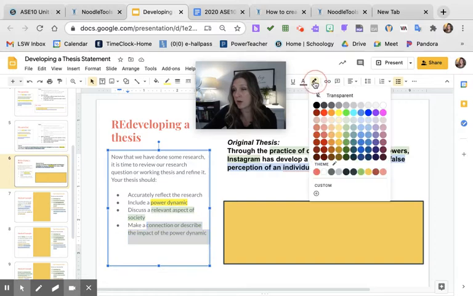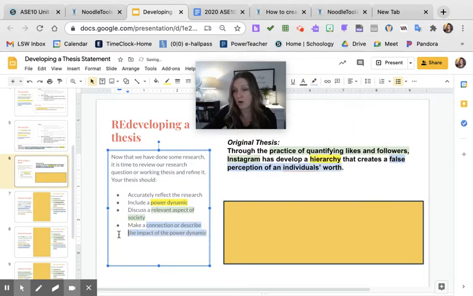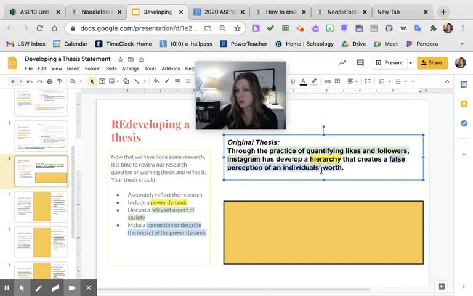And then you have to have some kind of connection or some kind of overarching way to describe a society. So that's one of the things that I want you to consider as you are working through your essay.